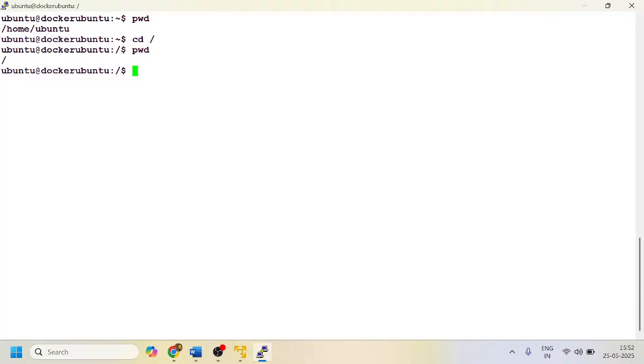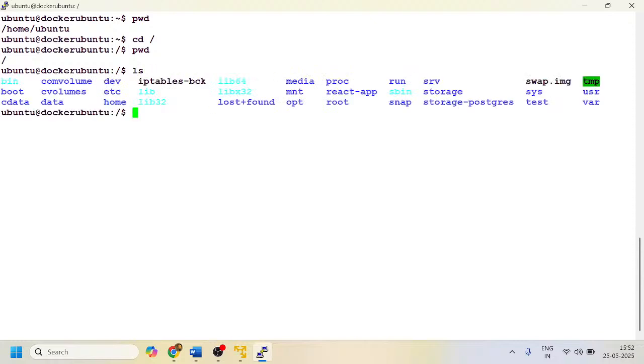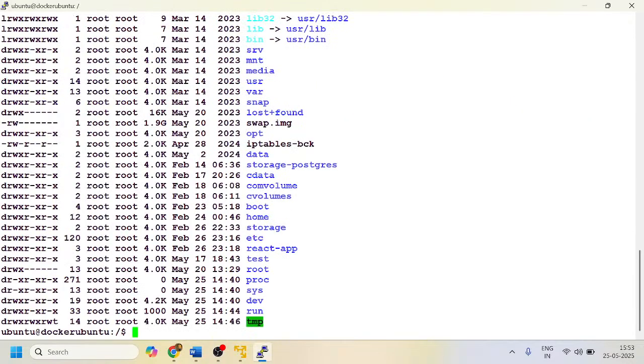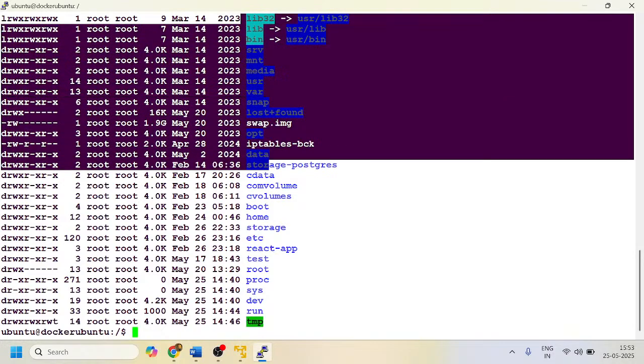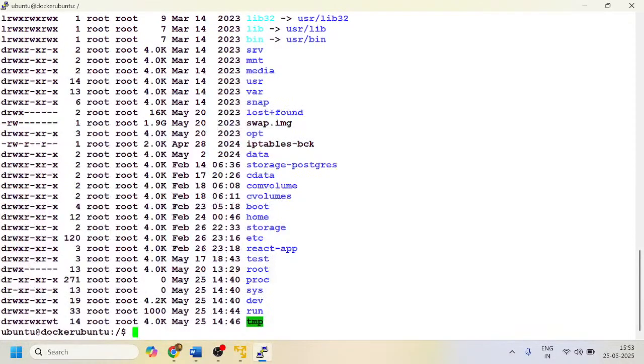Now if you have to list out the directories in this top directory, how are you going to do it? It's ls, right? Or just do ls -lrth, ls -lrth. So these are the important directories you could see, where we talked about these directories, isn't it?